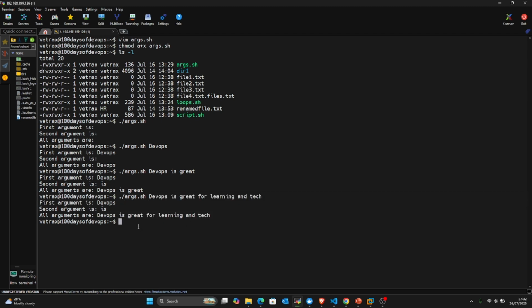So that's basically how arguments work, and you can use them in your program. If you have a script that is really dynamic and you don't want to hard code the variables inside your script, you can just create arguments for them and then pass those arguments whenever you want to run that script. That's basically the purpose of arguments.